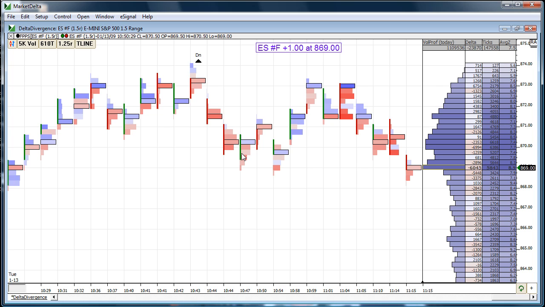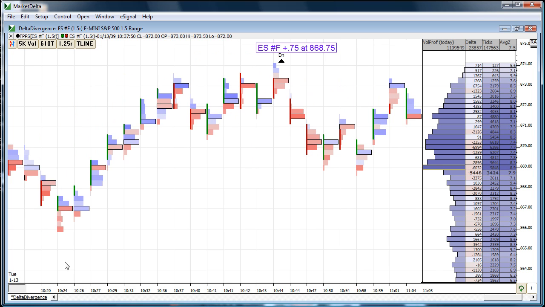Oftentimes, this move higher is represented by blue or green footprints. In this case, you can see blue footprints. Any move lower in price would be represented by red footprints, typically, which would represent more supply coming into the market, more aggressive selling. Watching the market develop this way can provide incredible insight to the auction market process, no doubt.